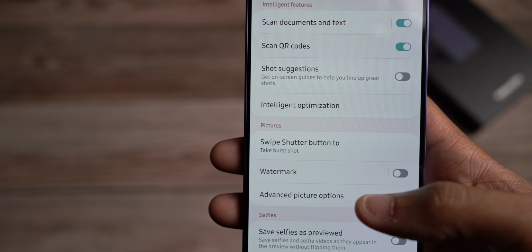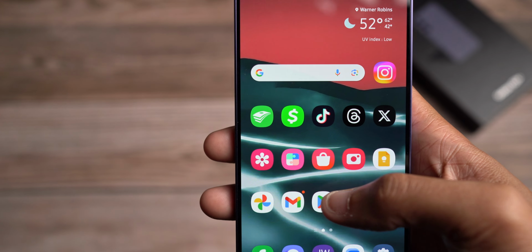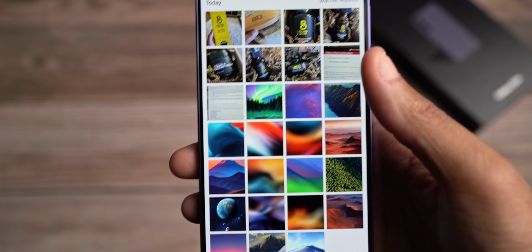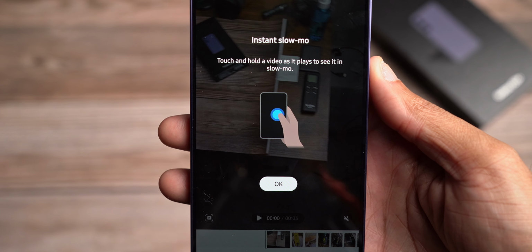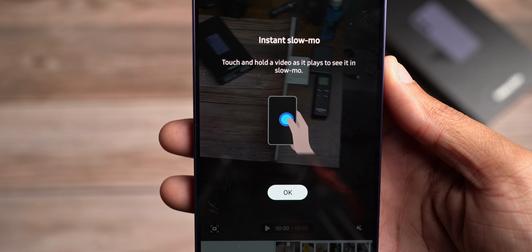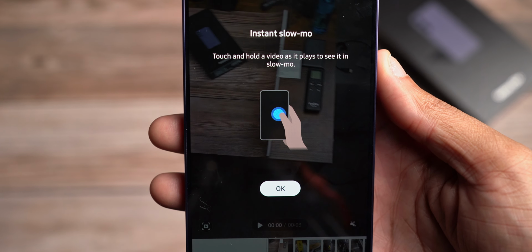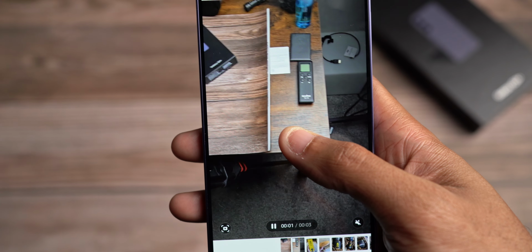Now you can do instant slow-mo within the gallery app. So if I come over here to my gallery app, all right, so for the sake of argument, I recorded something real quick. Instant slow-mo shows you right there. Touch and hold a video as it plays to see it in slow-mo. So once I hit OK, if I do this, it will slow it down.